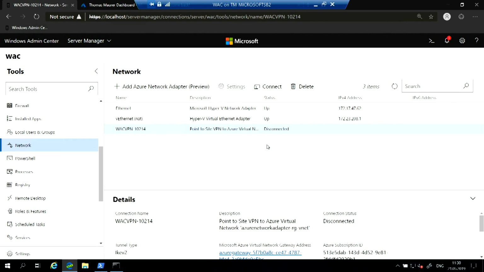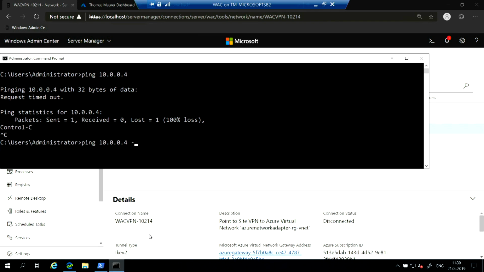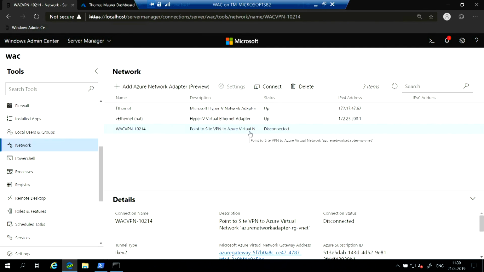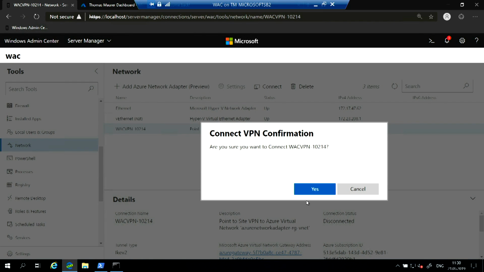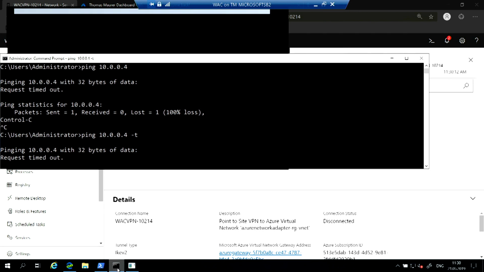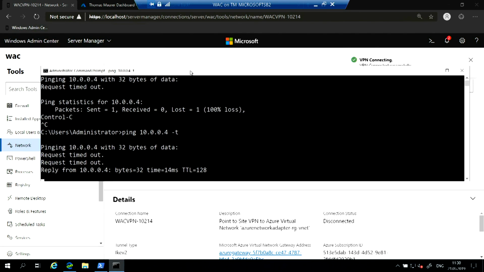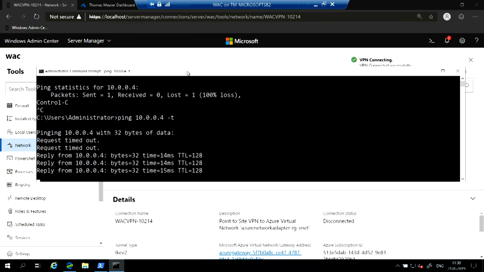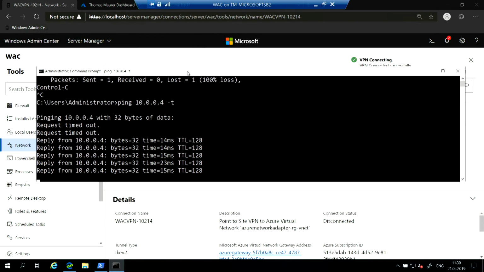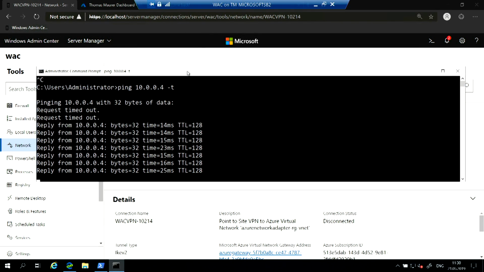So I have an Azure Network Adapter here. So if I go back and I just do a ping here, very sophisticated tool. So I just click on connect, and what happens, if everything works, you can see I'm now connected from that server directly into the Azure Virtual Network using a point-to-site VPN connection.